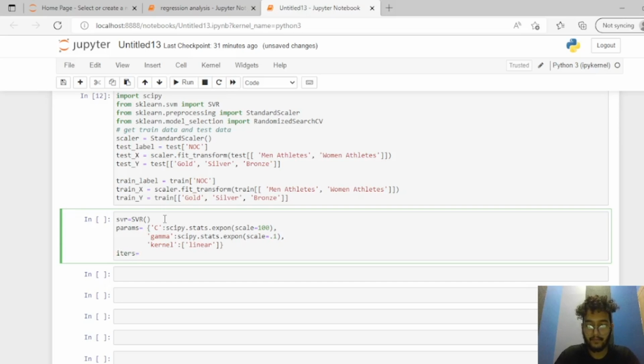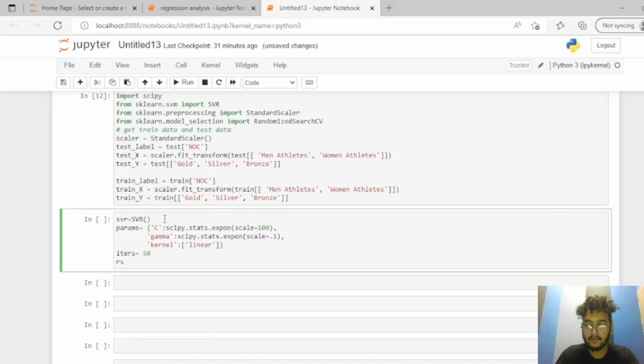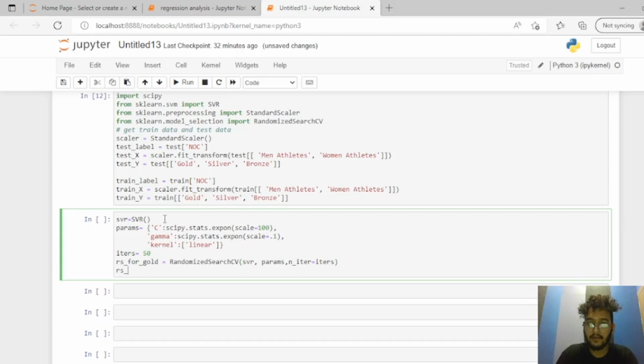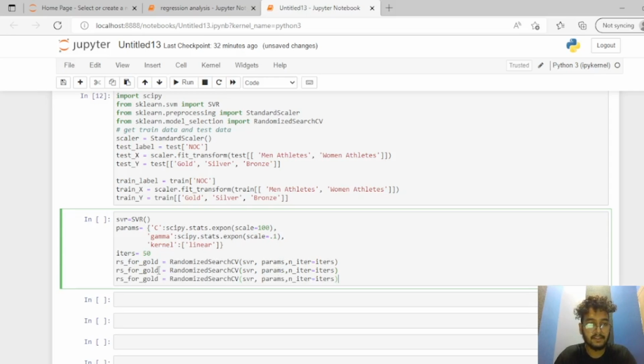So iters equals to 50, rs_gold equals to RandomizedSearchCV(svr, params, n_iter equals to iters). Press enter. We have to write the same for silver and the bronze, so we can copy here and paste here, again paste here. So we will just change here to silver, and here we have to write bronze.